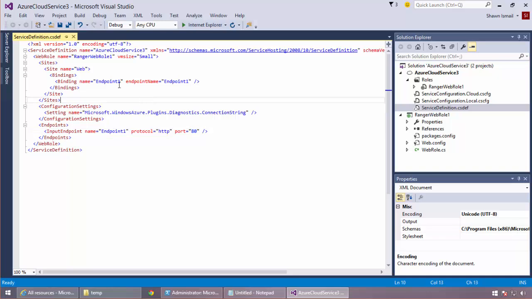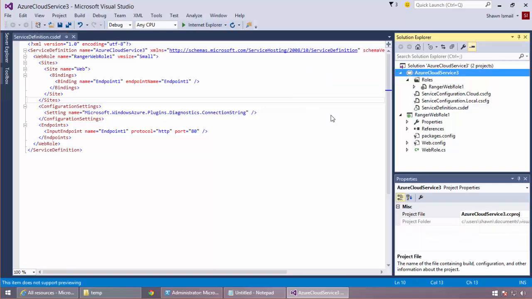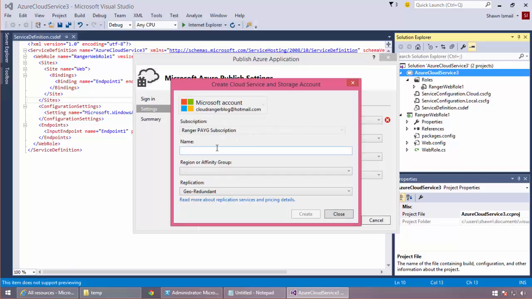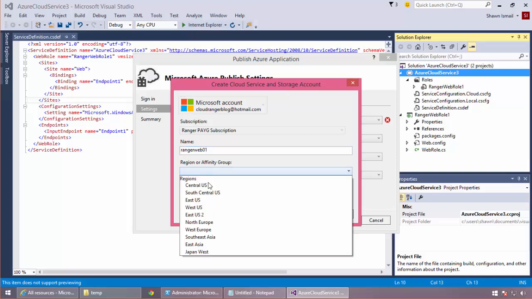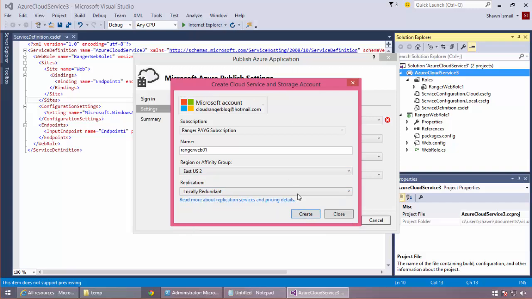Okay, so let's go ahead and first publish this. And I want to start showing you the differences of how to do this when you add the second one and the differences you're going to notice. So I'm going to click on the cloud service over here, go publish. This is my subscription. It's asking to create a cloud service and a storage account. So I'm going to just call this Ranger Web 01, for example. I am choosing East US 2, locally redundant. So this will create the cloud service as well as the storage.